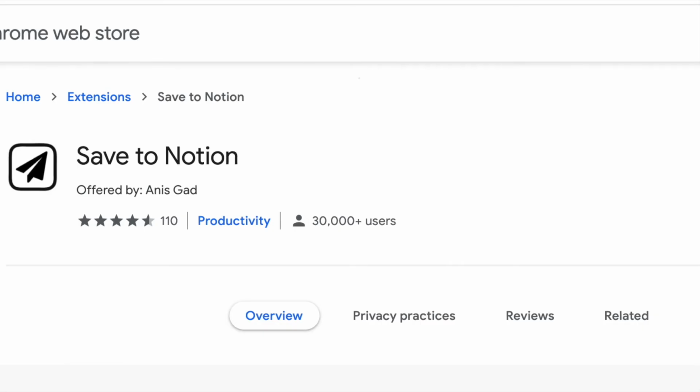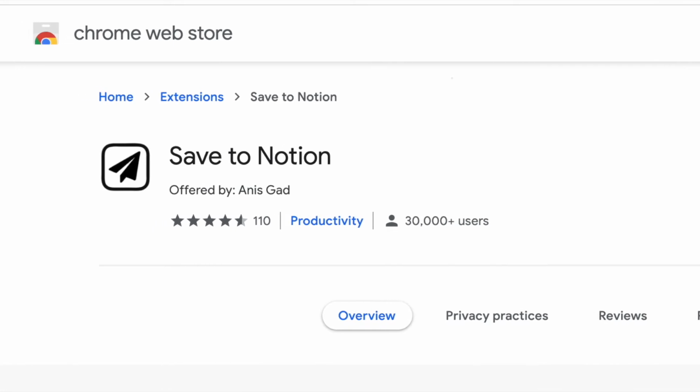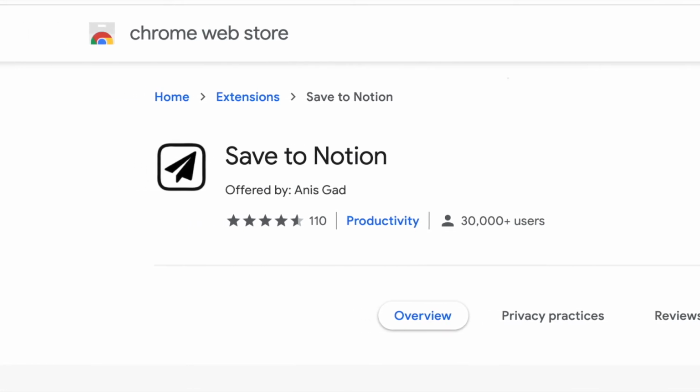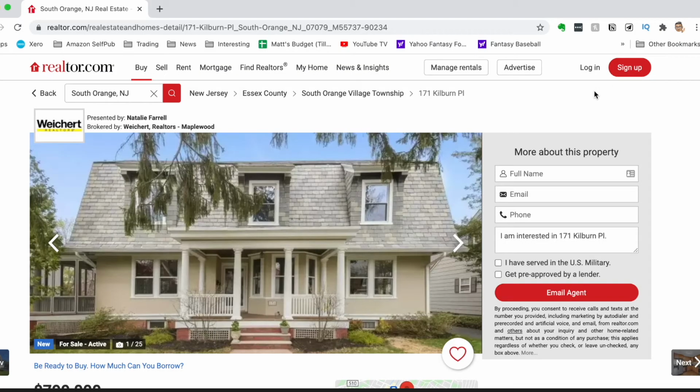So now let's download Save to Notion, and I'll be using it as a Chrome extension. And the little icon of a paper airplane, at least it looks that way to me, is now in my extension section to the right of the URL. Now when I am on a page of a house that I'd like to consider, I will click on that extension, and from here, just select the database that you are interested in having this page connect to.